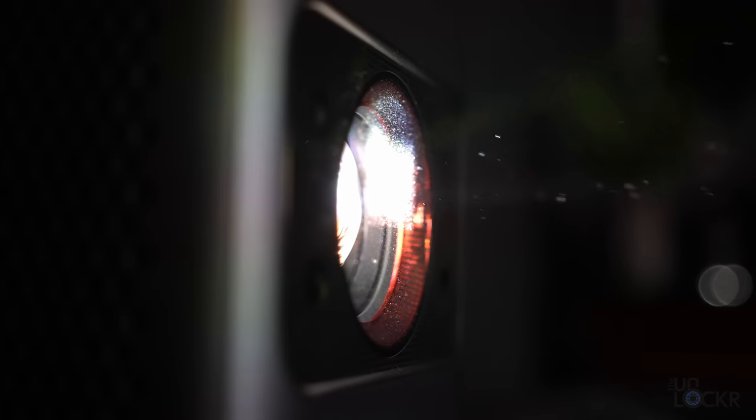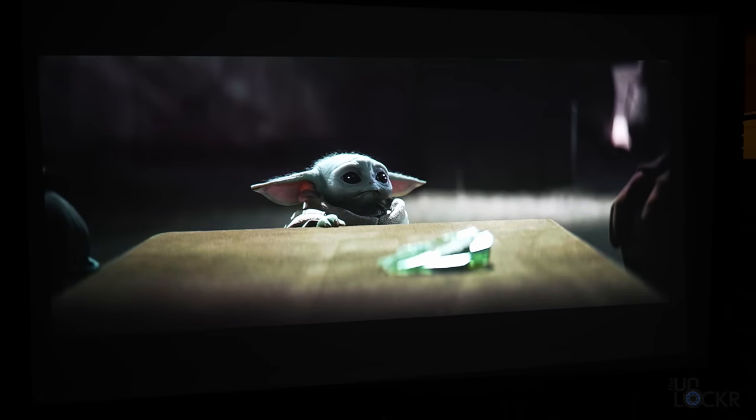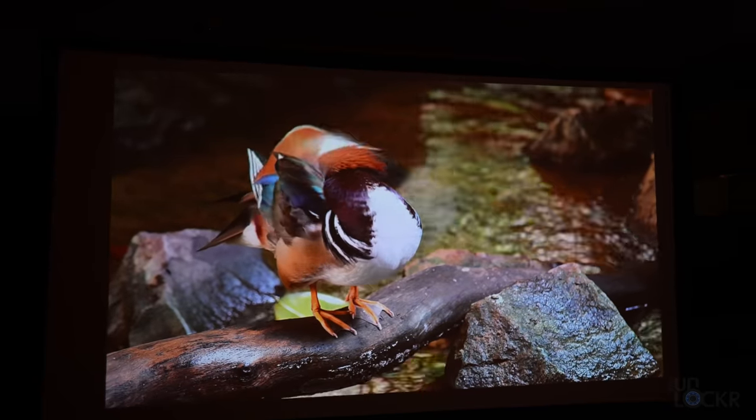So in the case of the Cosmos Laser 4K, we have a 4K image because the DLP has 3840 by 2160 mirrors on it, and the Capsule 3 has full 1080p because its DLP has 1920 by 1080 mirrors.